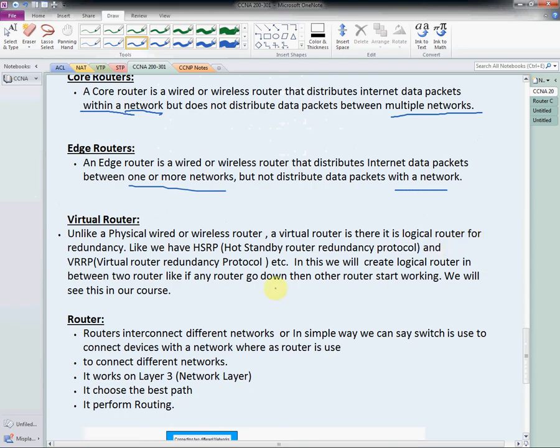For example, I will draw here. I have router A and router B, and these two routers are connected to a switch, and from the switch we have PCs here. So what we will do is configure HSRP here. If this router goes down, automatically the other will start working and our PCs will have connection.